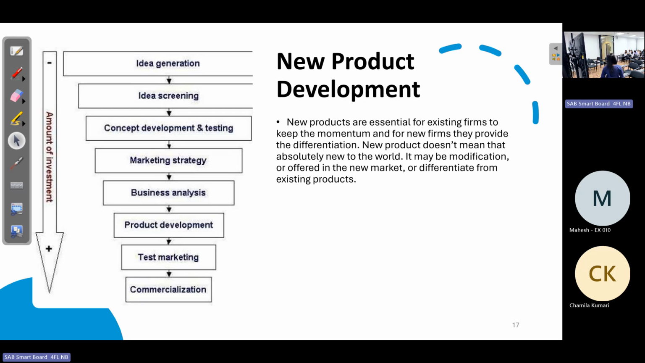Then we develop the concept. Those ideas we develop as a concept. Mostly here we will be designing the product, not the physical product, but the design of the product we will come up with. That's what we call concept development.